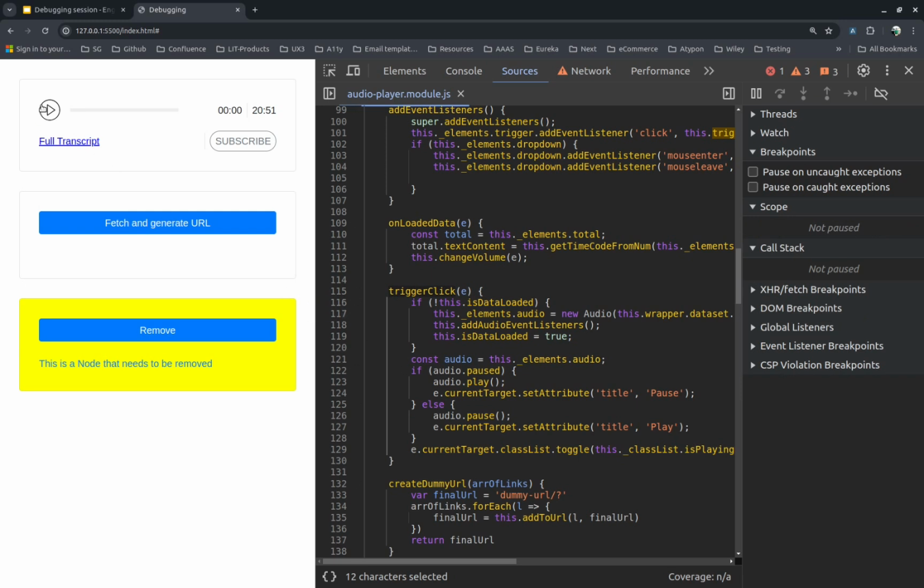Let's test our code. If we hit click, you can see here that the player just got working fine. Okay, so that was the first bug that we've tackled. We've just demonstrated how to use the different options that we have in order to navigate through the execution and to better debug the JavaScript.